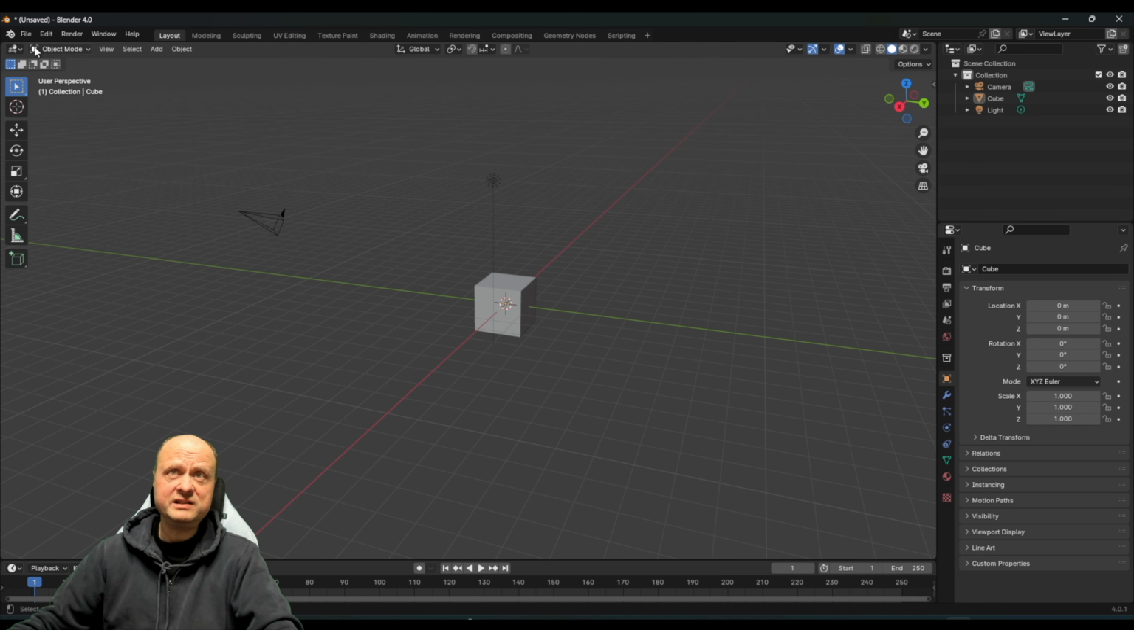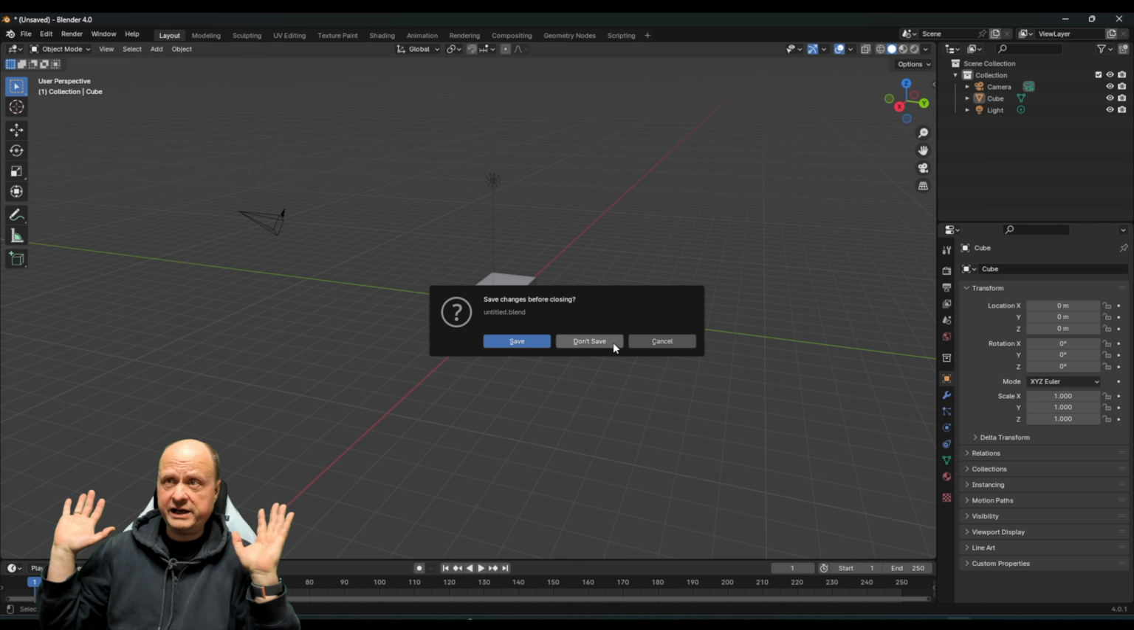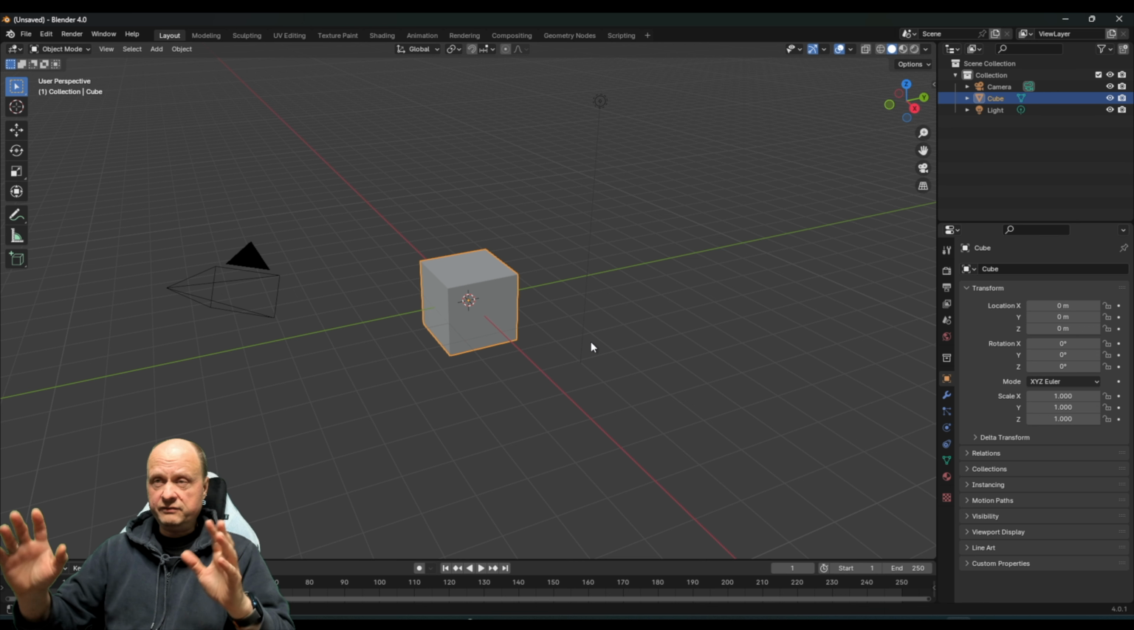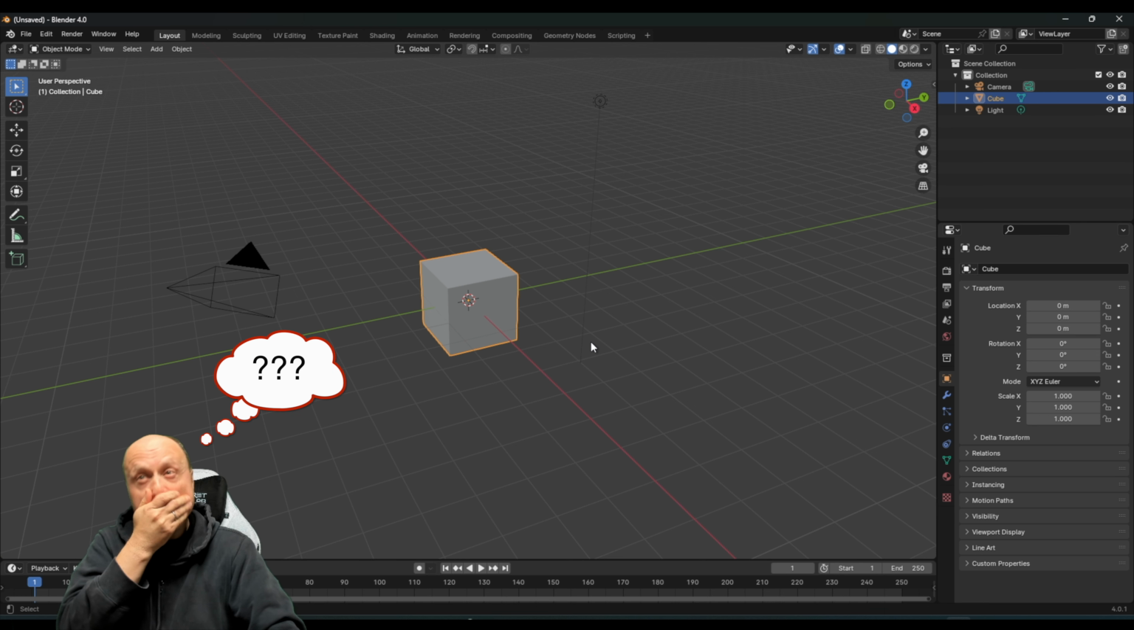Still, I want to start fresh. General. And this is a fresh install. I didn't create this cube. I never created a cube. Okay, let me just start. And again, I have a cube. Come on.